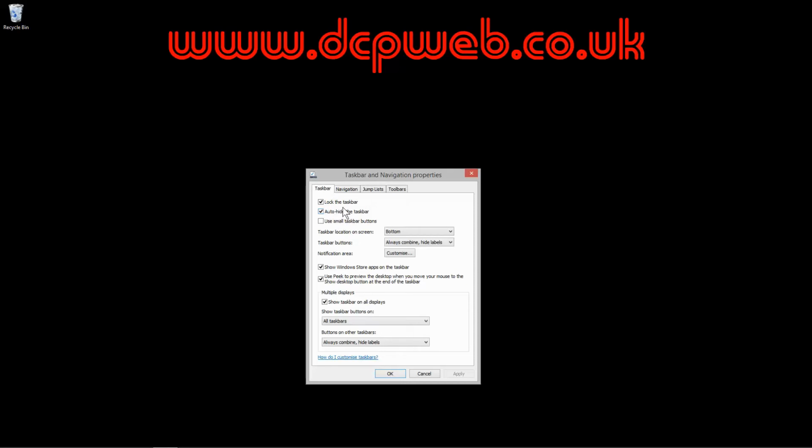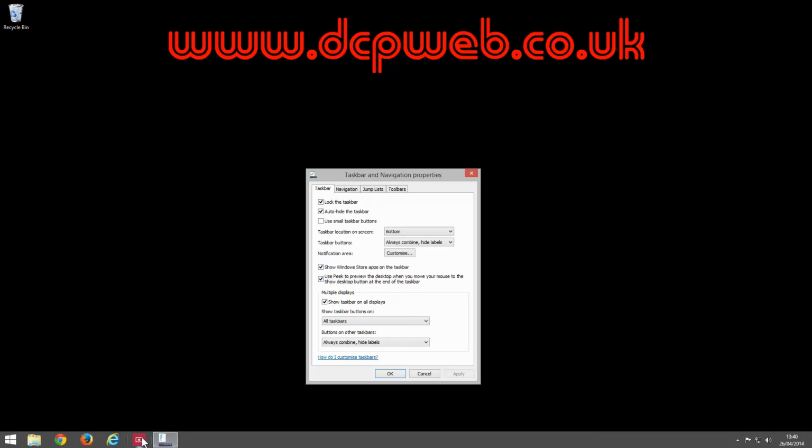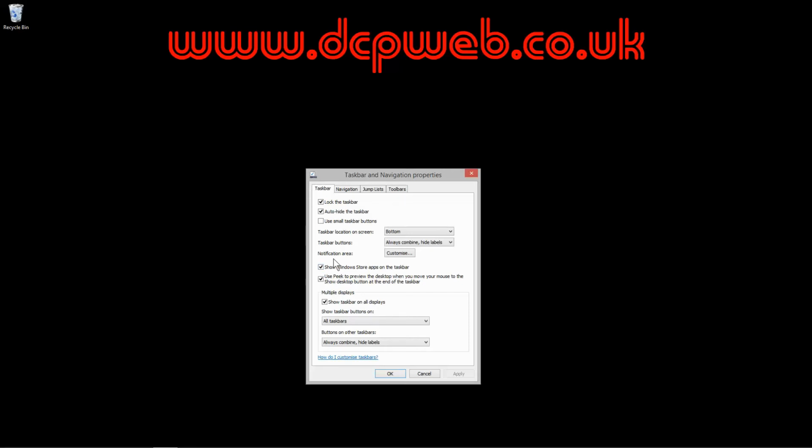You can do that in Windows 8.1 or this new update as well. You can still do that as well. Show Windows Store apps on the taskbar. So if you want to show these here, you need to tick this option, otherwise it won't show. So that's quite a useful option there.